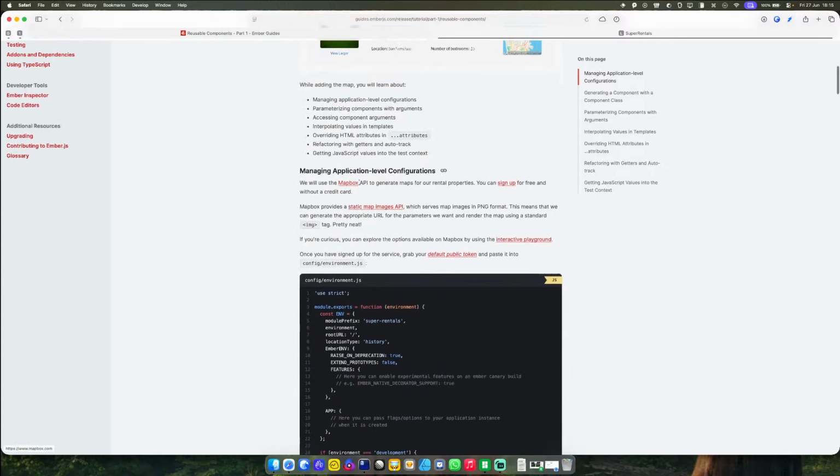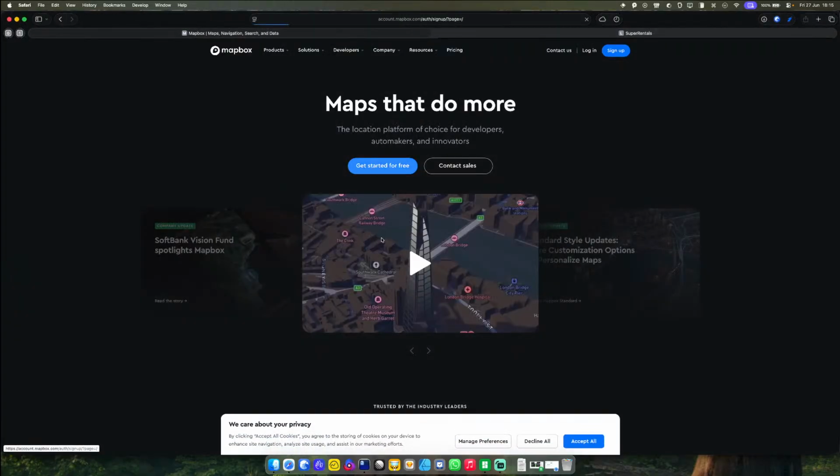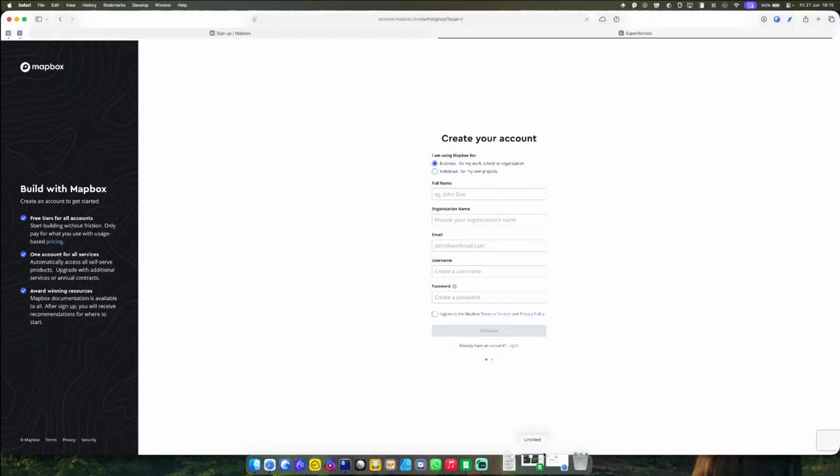Application level configuration. We use the Mapbox API to generate maps from our rental properties. You can sign up for free and without a credit card. We'll do that. Is that still true? Get started for free. And I've pre-prepared, I shouldn't have closed that window. I've pre-prepared a temporary, I'm going to cut my, so my name is, that.